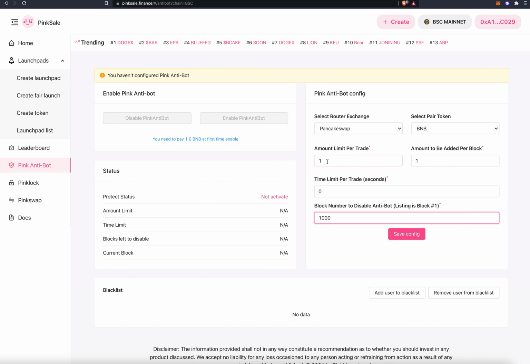So if, for example, I had put here at the beginning, let's say that I allow them to trade 1000 tokens, then after 1 block, let's say after 60 seconds or less, we add another 1000, they can trade 2000 tokens per transaction. On block number 3, they will be able to trade 3000 tokens per transaction, and so forth until we get to the block number that we choose here. Okay?